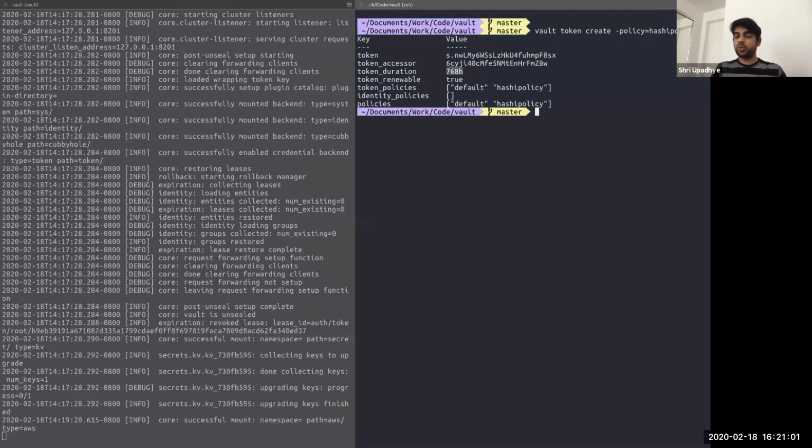You can see here the token duration is 768 hours. You can obviously shrink this down. You can say it's 5 minutes, 10 minutes, or 20 minutes. And I'm assigning it default policies, which are Hashi policy in my case.